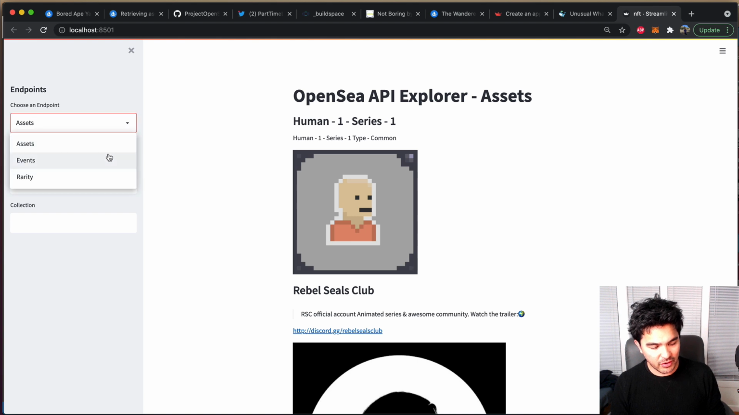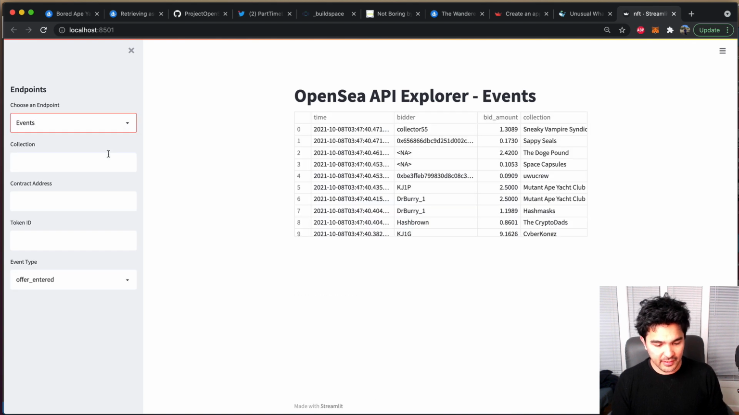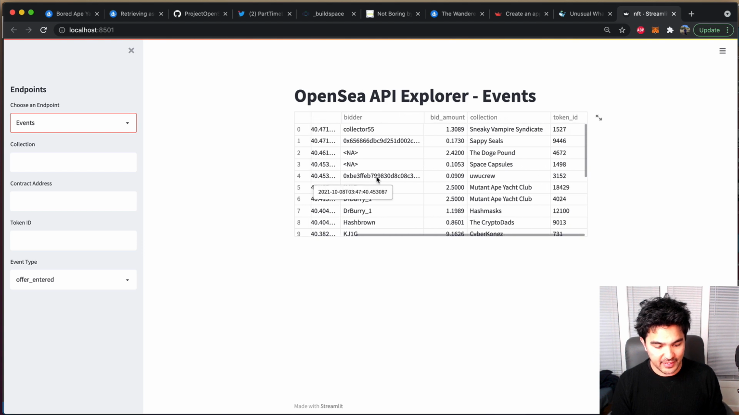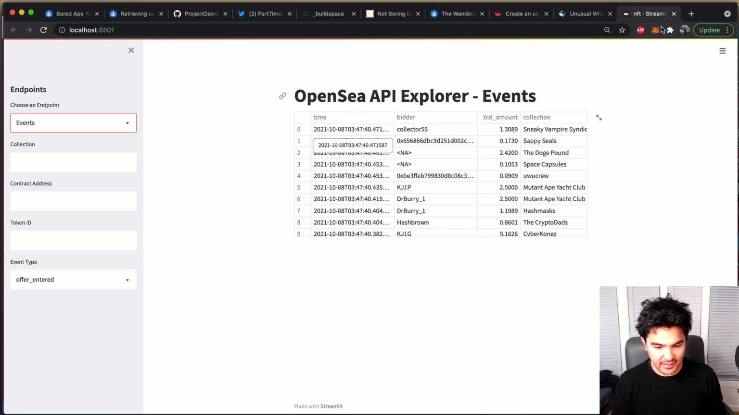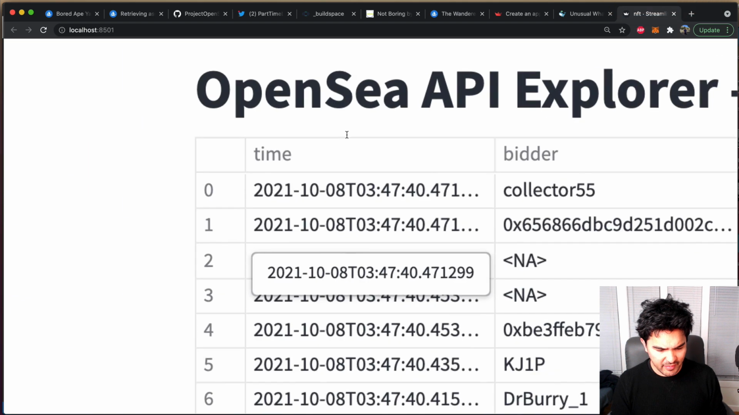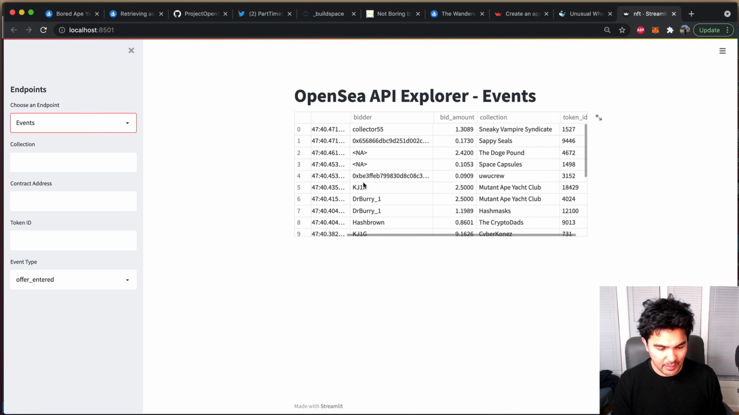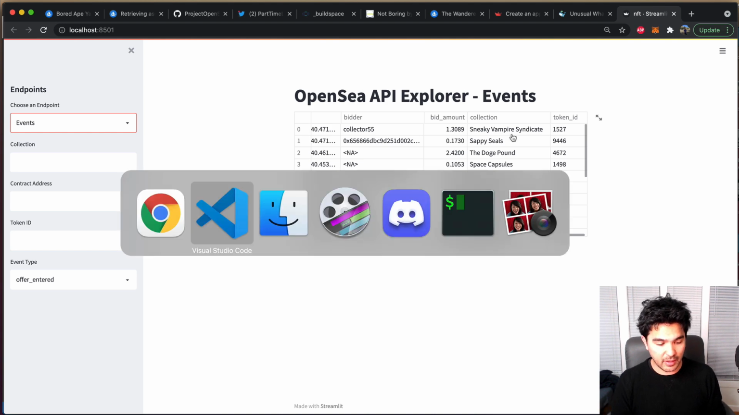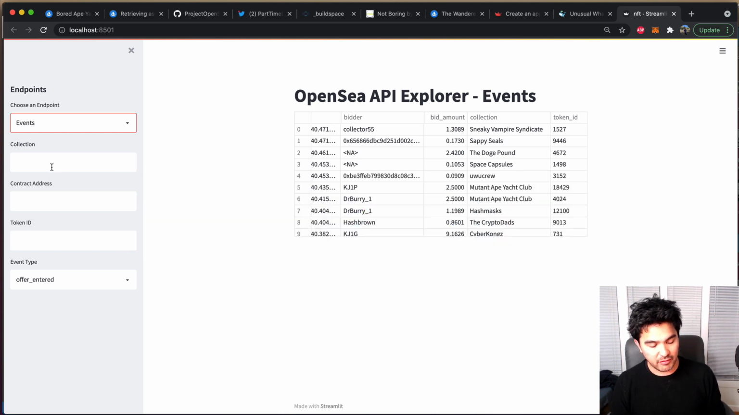And then let's switch over to events here, and let's look at this event. So how do we get this pandas data frame with bids and asks? So this is the night of October 7th here. So it's about 9 p.m. October 7th, this is showing UTC time right here. So this is showing the bidder, the bid amount, the collection, and the token ID. So we're showing the bids that are coming in. And we also have some filters where you can filter by collection, contract address, token ID, and event type, right?